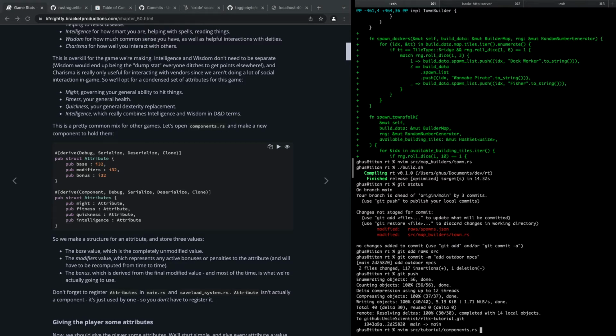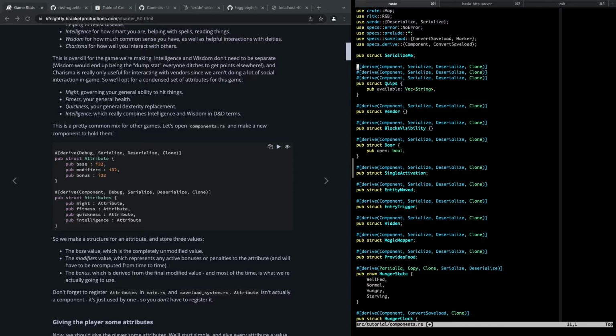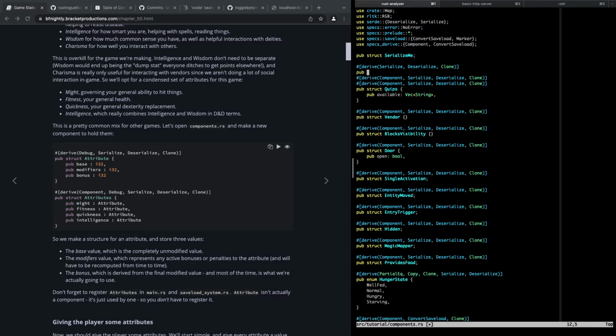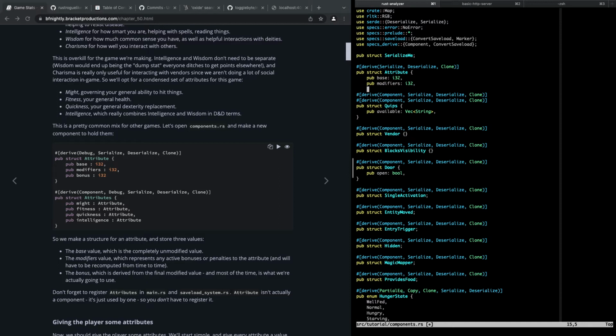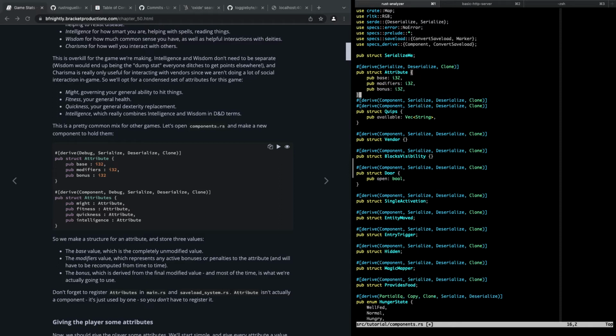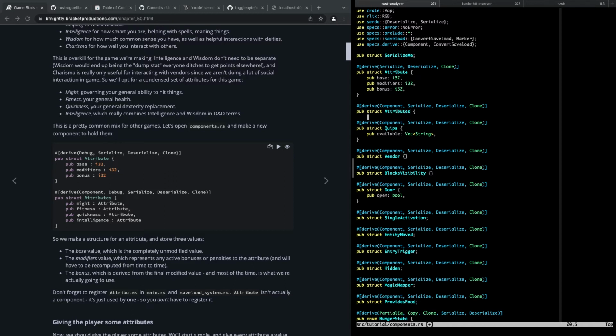It's in the tutorial. So, and they're both going to be... Oh, this one just gets debug, serialize, deserialize, and clone. This gets component. You know what? I've been leaving debug off of all of these guys because we're not printing them out anyway, so who cares? Pub struct attribute, pub modifiers, bonus. And then pub struct attributes with a plural.